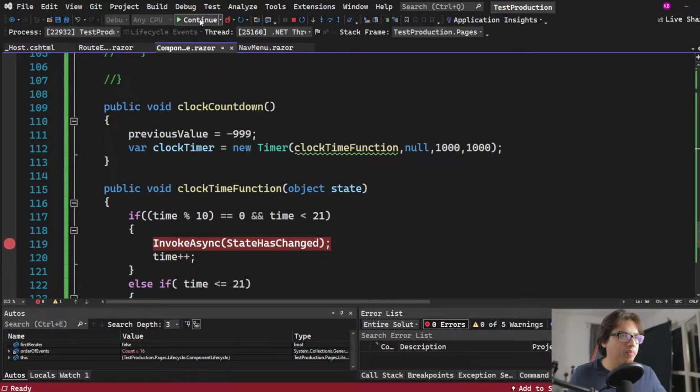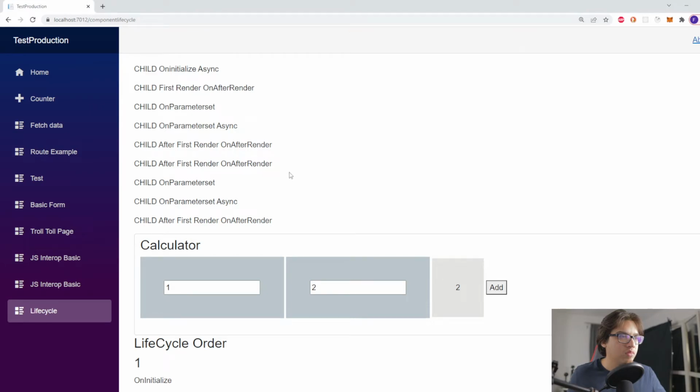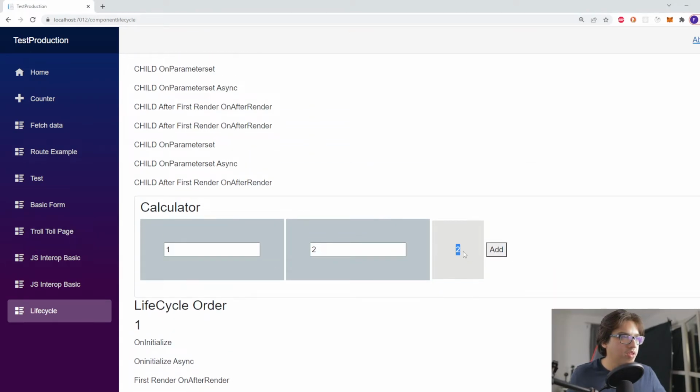I'll leave that one there. So in this case, yeah. We re-rendered this again. So that's how that works here.